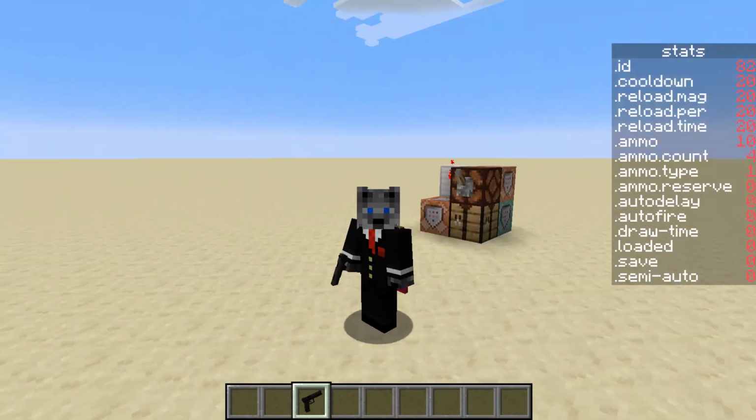But anyways, another free model for you guys to use. This is probably the last one I'll be including as a free model in the pack. I might have a sniper, maybe not.